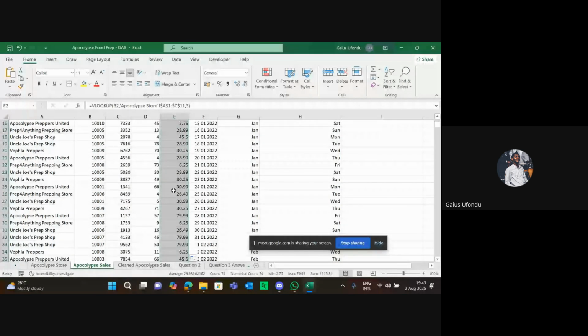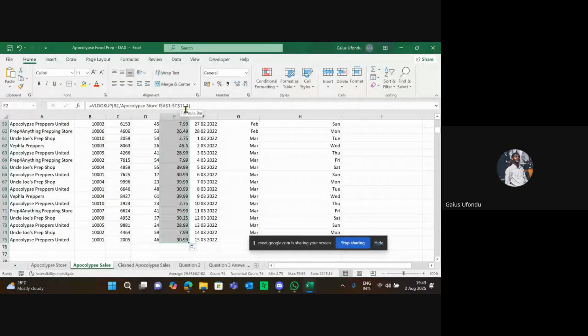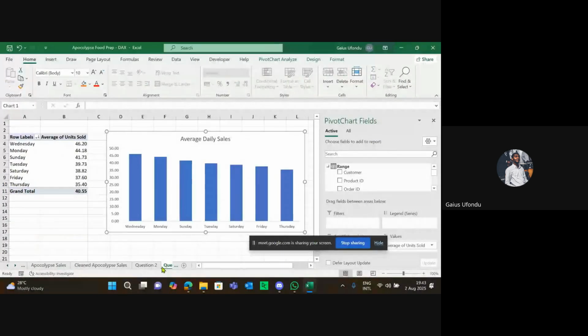But if your Excel is 2021, just please don't stress yourself. Always use XLOOKUP. XLOOKUP is much easier. So I think, have we answered question 4? So this is question 3.